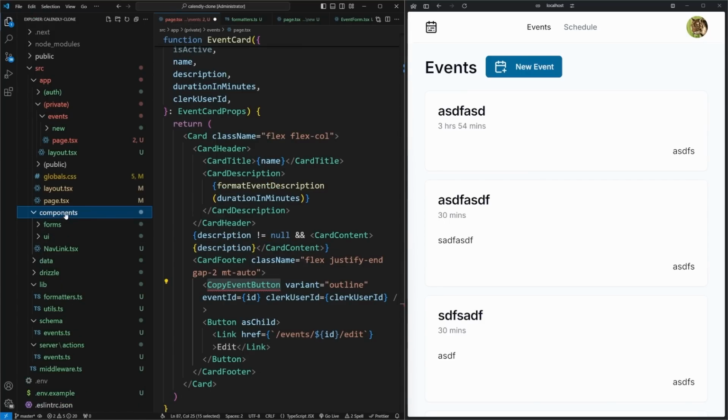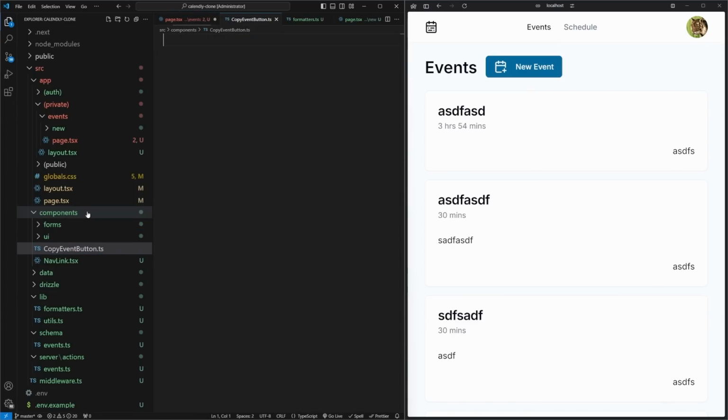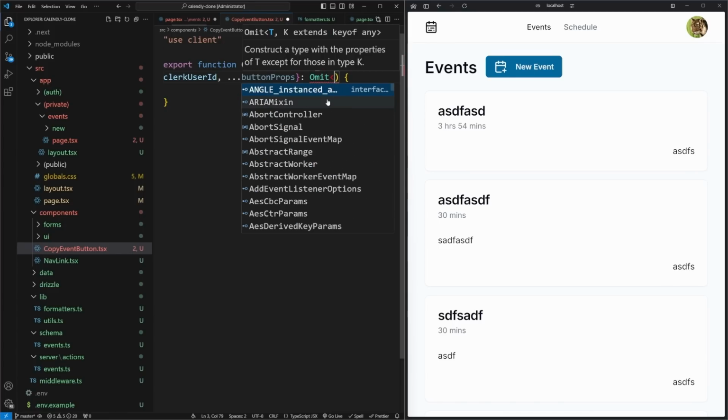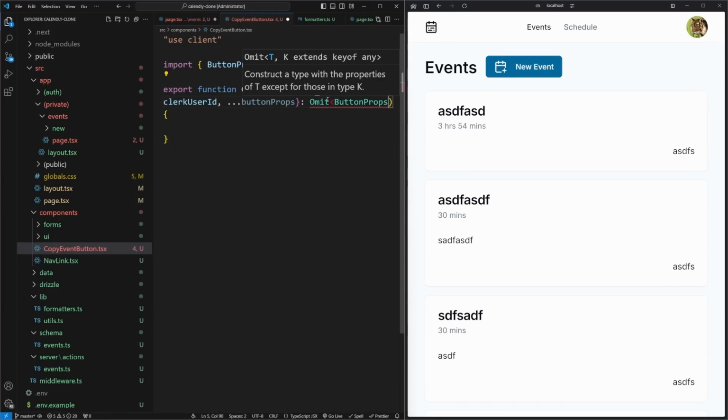Again, it's going to be in our components folder, and this should actually say .tsx, just like that. Export function copy event button. Now this is going to be a client component because we're going to be dealing with the clipboard, and this is going to take in our event ID, our Clerk user ID, and then finally all of the normal button props that we're used to. So we can come in here and we can define all the different props this is going to take. It's going to take in our button props, just like normal.